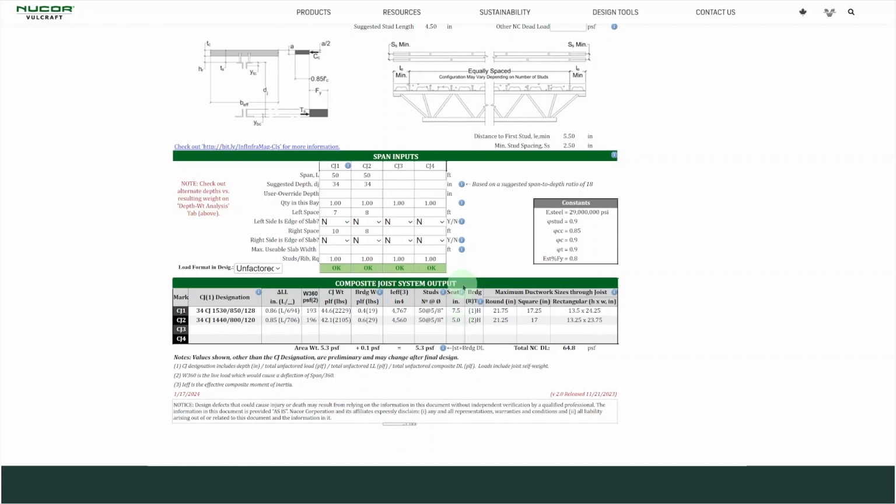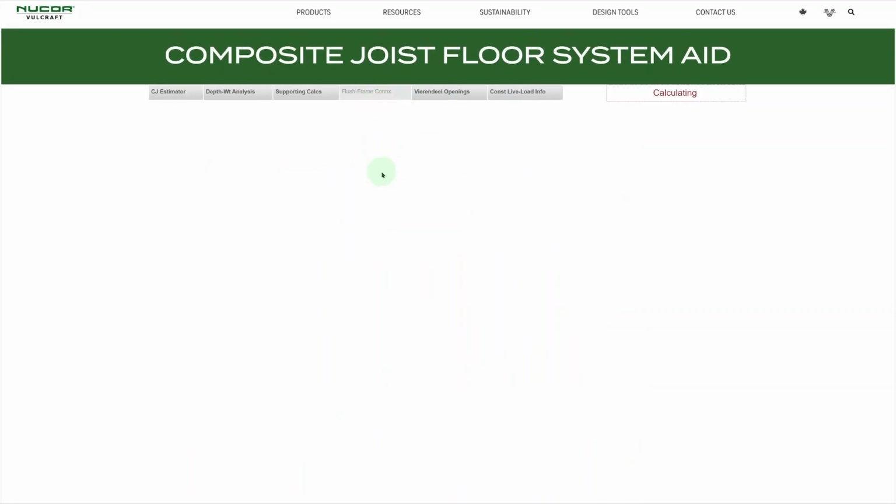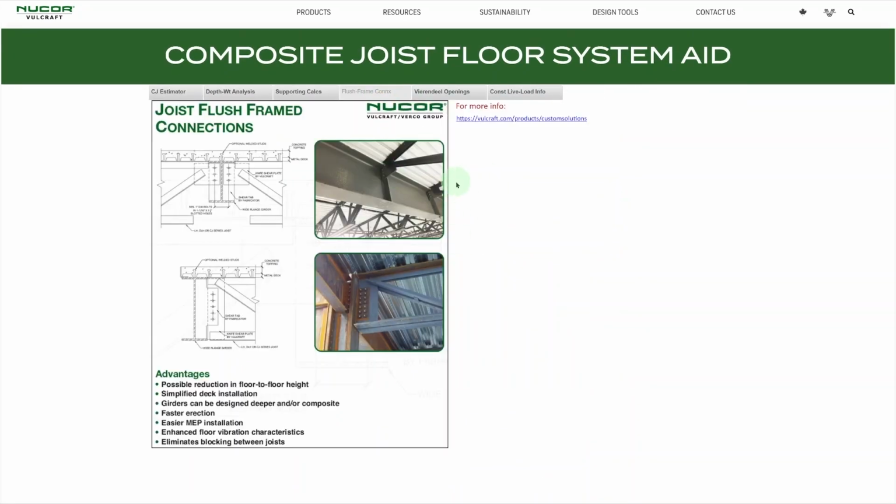So with that, the tooltip here has a tip as well, referencing the flush frame connection tab above. And to flip to that real quick, it's got a little bit more information about this alternate attachment method that we offer for flush frame connection instead of a typical joist seat bearing on top of the girder. So a few advantages here that you can read about, but the biggest one is that it puts the top of the girder even with the top of the composite joist, and it's going to improve some of the vibration performance and help with some of the elevation stuff.